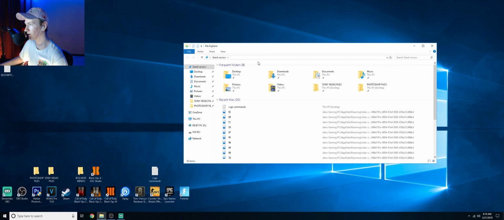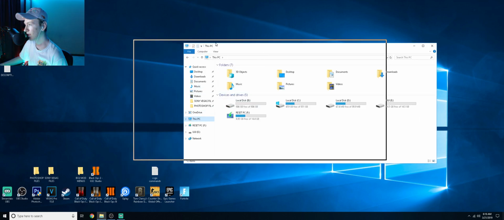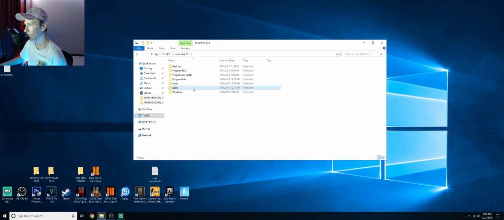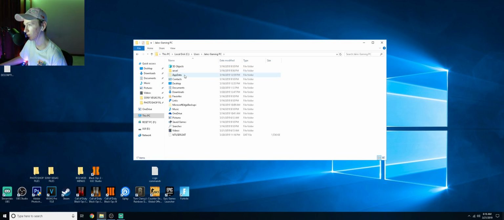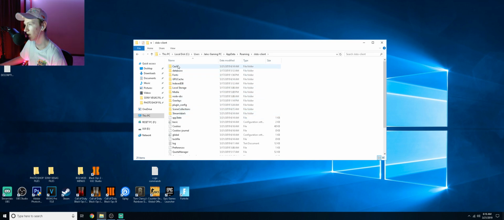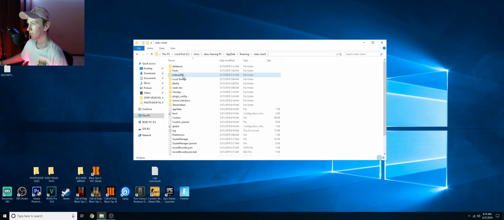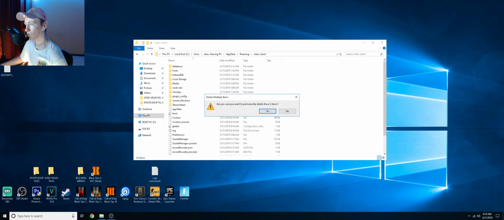We're also going to be going into File Explorer. Once you guys are in File Explorer, you are going to want to go to local disk, users, Jake's gaming area, your PC, go to app data, roaming, and then find Slobs client, and delete the cache and the GPU cache. So we're going to be closing out of this. Might take a while since I have OBS open, so we're going to be deleting the cache and the GPU cache. And now once you have deleted that, you want to enter your recycling bin.